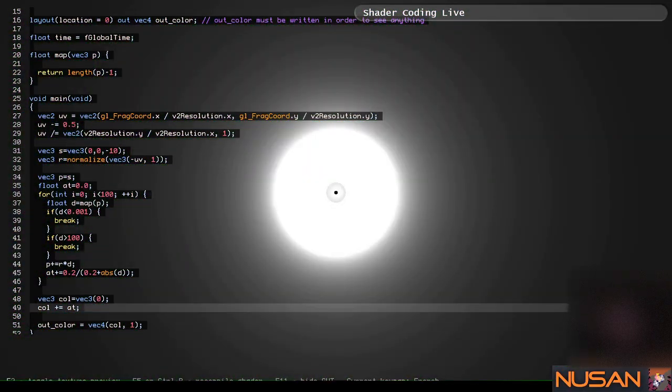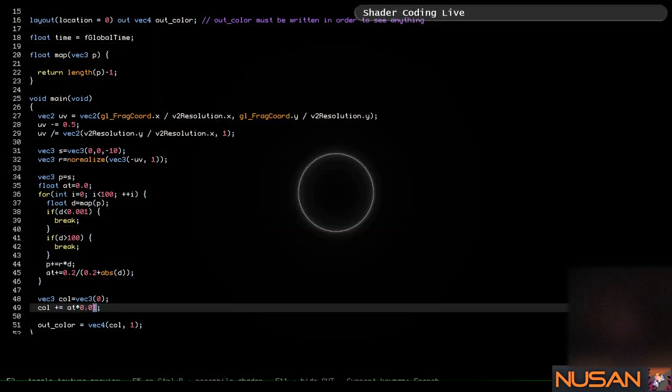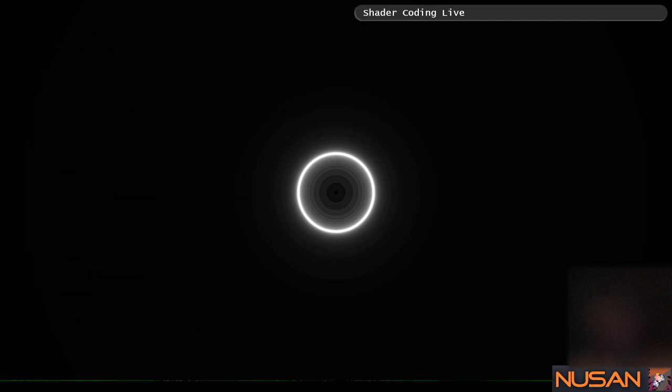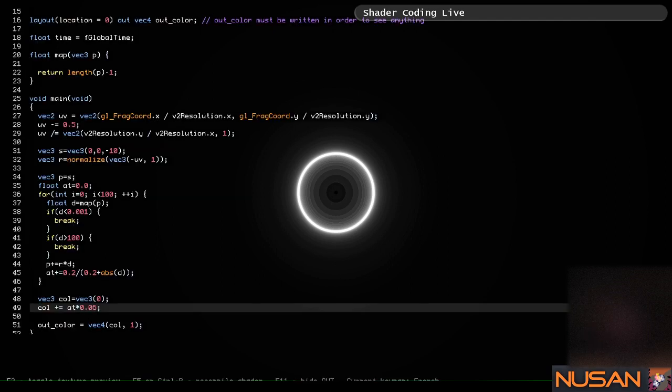Boom. So it's too bright, so I can try to find a correct value. So there we have our sphere.